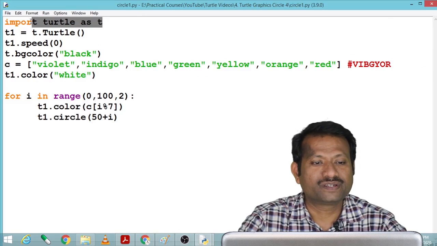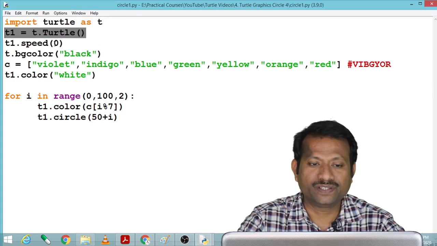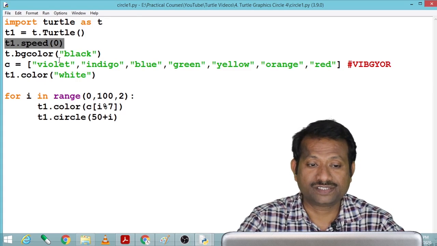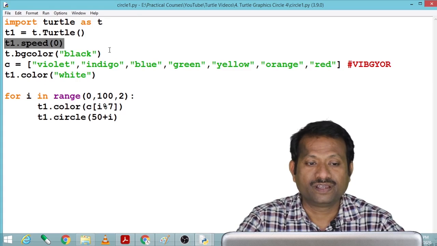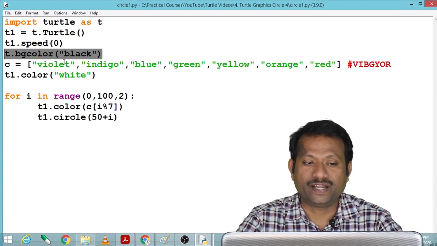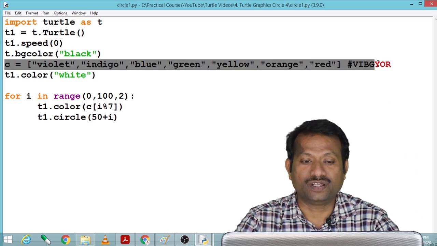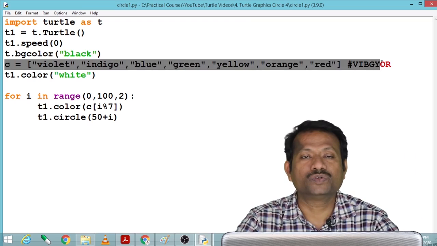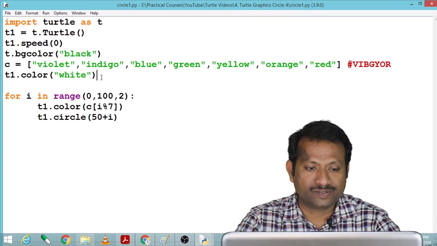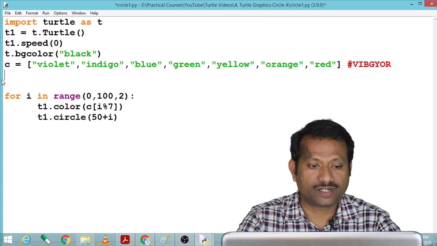This will import the turtle module. This will create turtle T1. This is going to set the speed of our turtle to the fastest one. This will set the background color of our window to black, and now we have taken one array with rainbow colors, that is violet, indigo, blue, green, yellow, orange, red. And now this is of no use as we are going to change the color of our turtle.